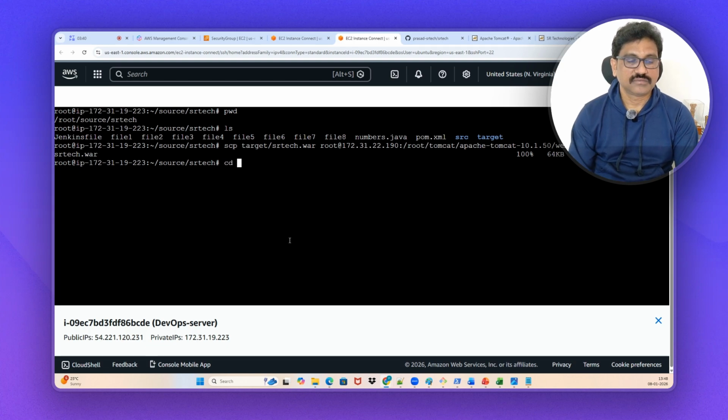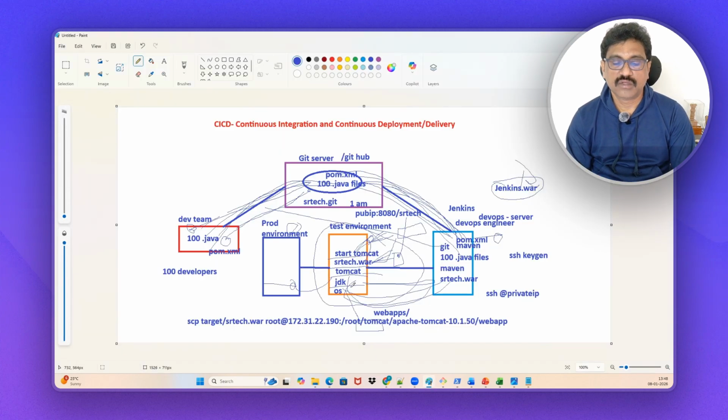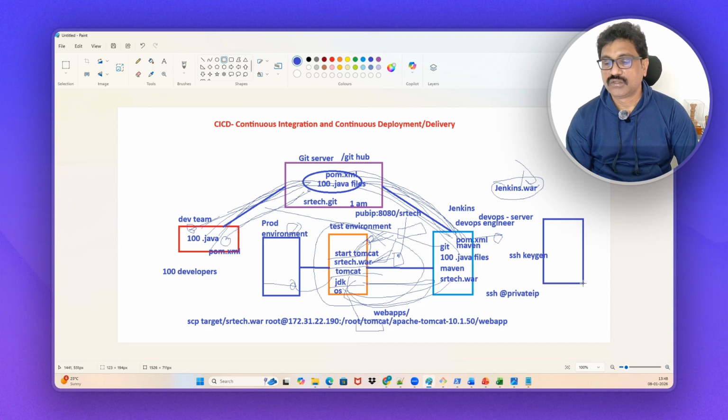Right now, just go back, clear the screen, and once again go to this diagram. Now see here, operating system. Let me draw the Jenkins server. Yeah, and this is the one. Same thing. Operating system. The OS will be there.